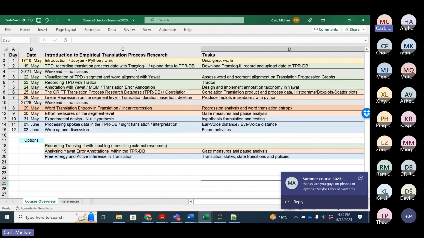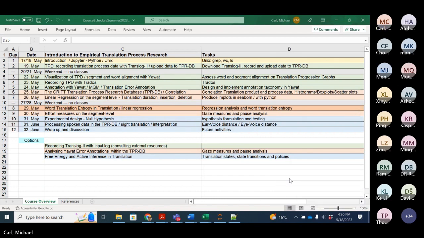Tomorrow, we will look into Translog-II and see how that works. Then we have another tool, Trados, on the 23rd, and we have the visualization tools and so on. The red part is where we look into the actual data and how to analyze and process it. The blue one looks a little into the future, with some talks about experimental design, if there's a wish to talk about this.